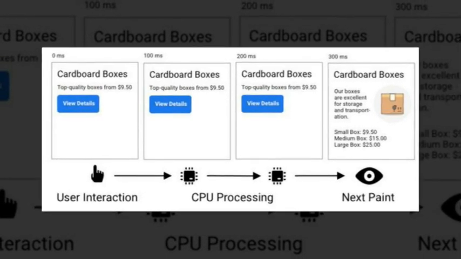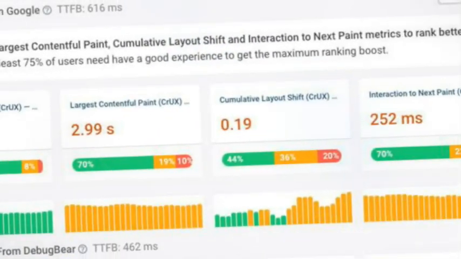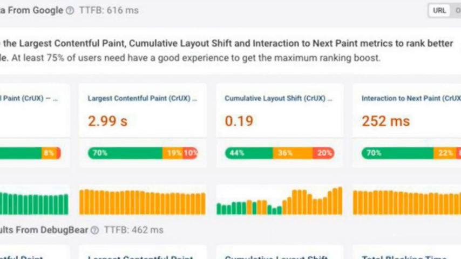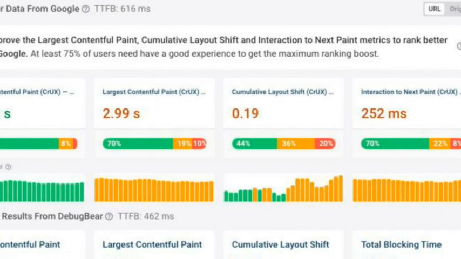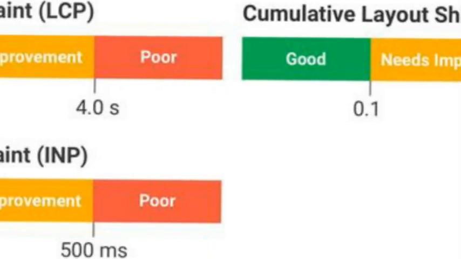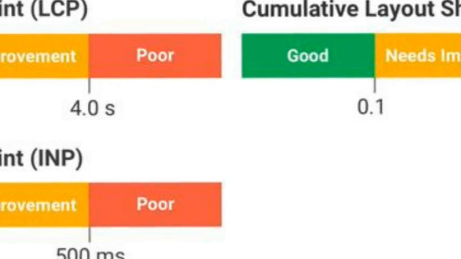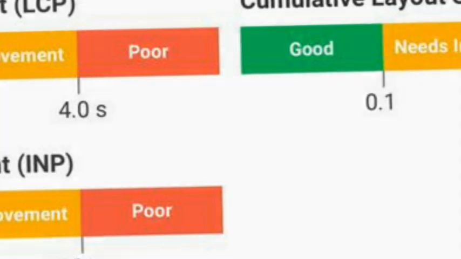3. Interaction to Next Paint, INP. Even websites that load quickly often frustrate users when interactions with the page feel sluggish. That's why Interaction to Next Paint measures how long the page remains frozen after user interaction with no visual updates. Page interactions should feel practically instant, so Google recommends an INP score below 200 milliseconds.